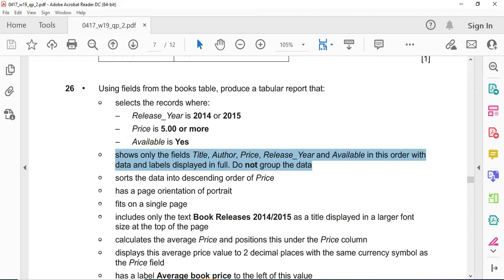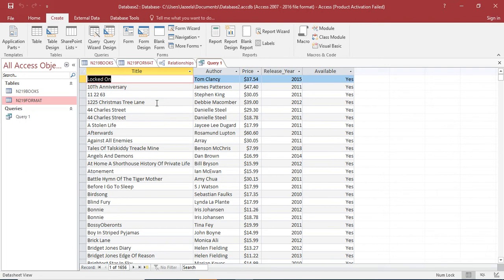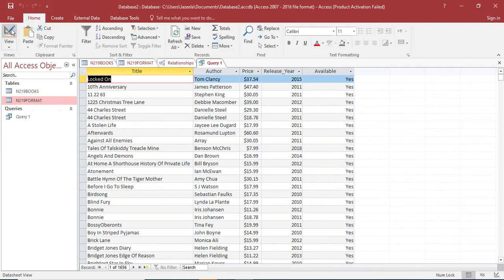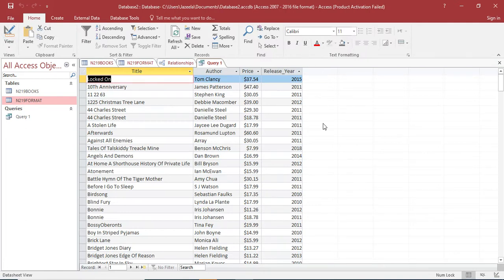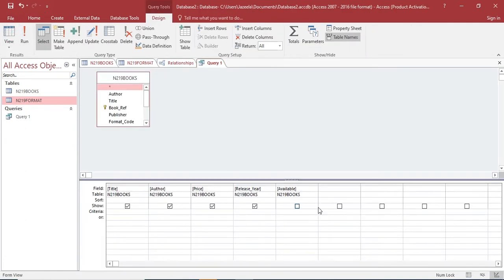So to give the condition, I have to go to the design view. This is the data sheet view of the query. I have to go to the design view of the query. This is the design view of the query. You can see here the field name is given here. The table, from which table it is taken, that is given here. If there is any sorting need to be done, that can be done here. Show means which should show in the query. Now for example, if I'm unmarking this and then going back to the design view, available is not shown. So this makes you understand that this will be shown in the result, and this is the space where we are going to give our conditions or criteria.